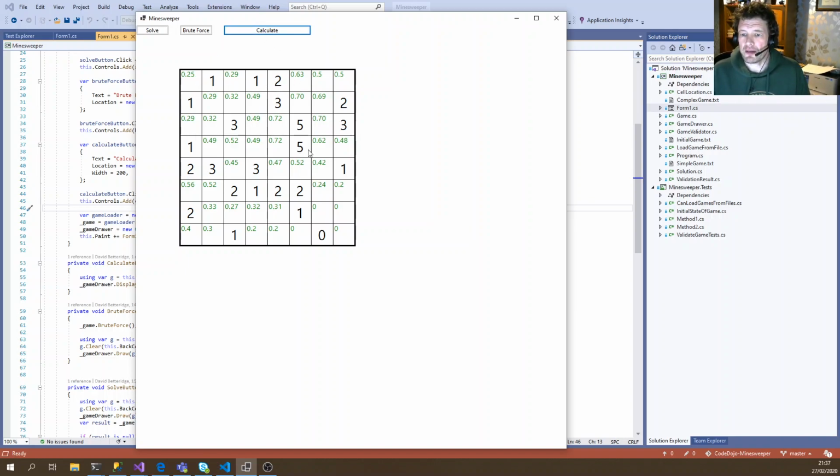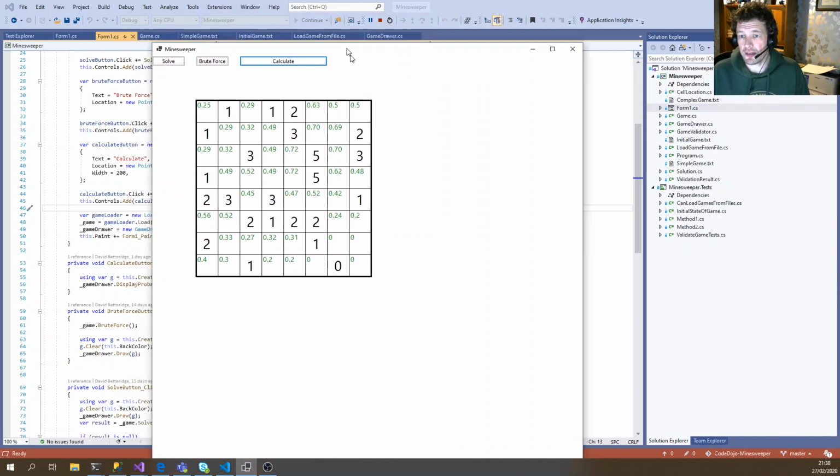By using the probabilities, we can say, well, actually the first thing we're going to do is find the cell that's either most likely to contain a mine or least likely to contain a mine, and play that one first. And we can see if that makes it any better.